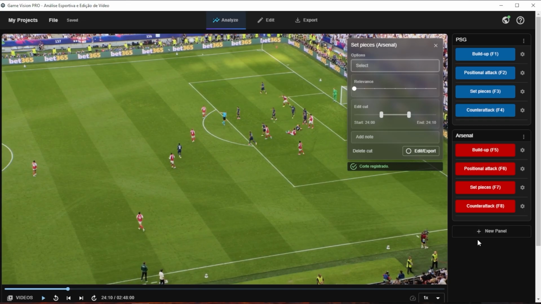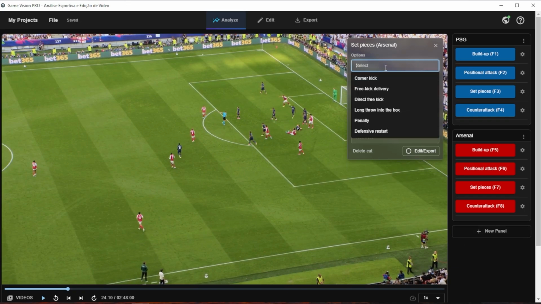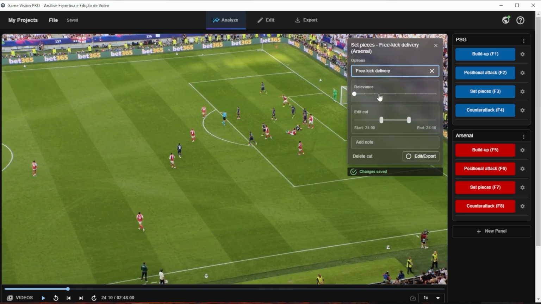You'll notice that the cut has already been registered and it has these options here. If I go here to selection, it has the descriptions for this set piece. I'm going to mark here that it was a free kick delivered into the box. Here is the relevance. This button here will help us identify the clips later so we can filter them in case we want to export or do some editing.